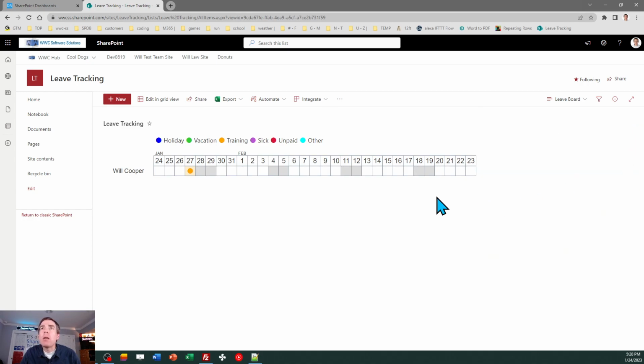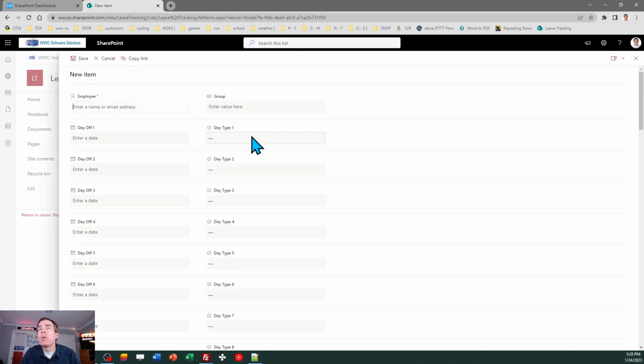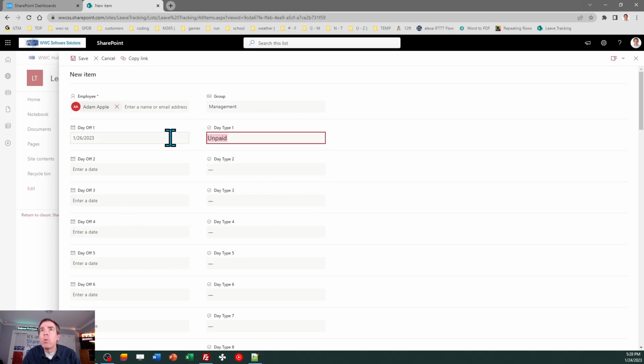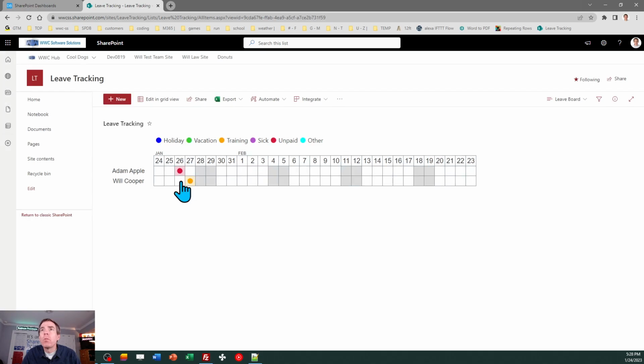Now, if you want to add more employees, that's really simple. You can just click on new, and I'll just put in another employee real quick. I've got some dummy ones loaded. And we'll just put in a day off. We'll say unpaid for that one. There's the next row. Those are going to be sorted alphabetical by employee. So you can just keep adding records.